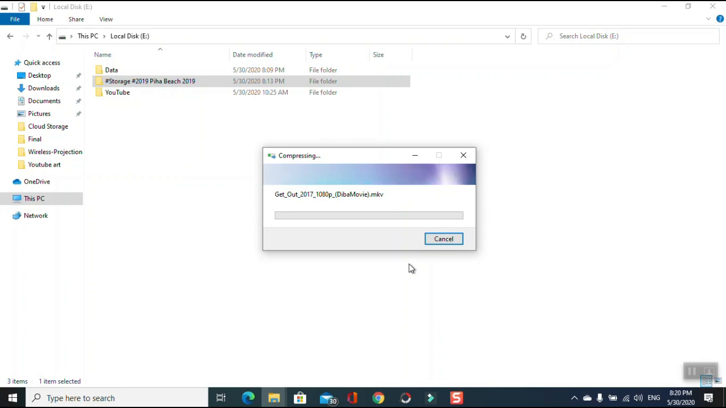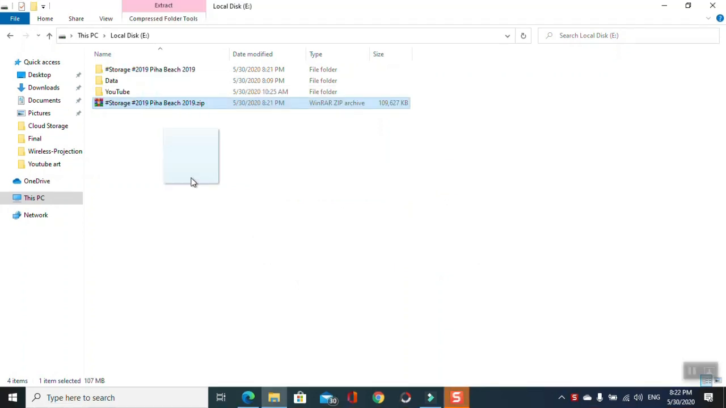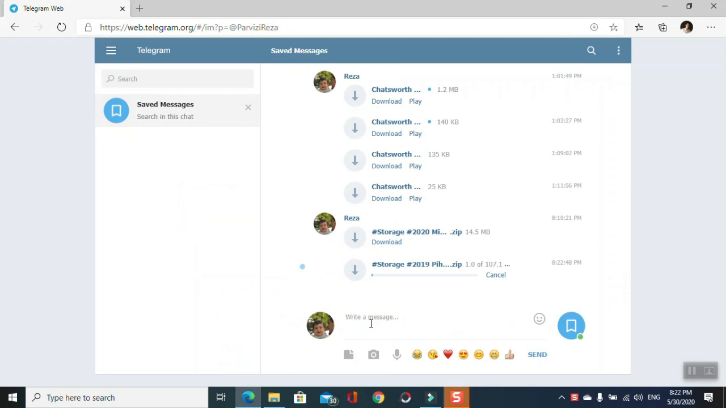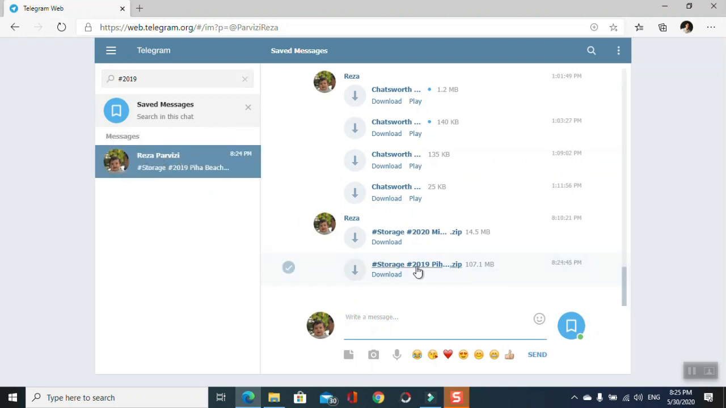Once you name it hashtag something, you can compress the file and just drag and drop it to the saved messages. It's uploading the file. I will pause the video until the upload is completed. Alright, the file has been uploaded completely, and I can search it here by hashtag 2019. It will of course show it here, and this is my file.